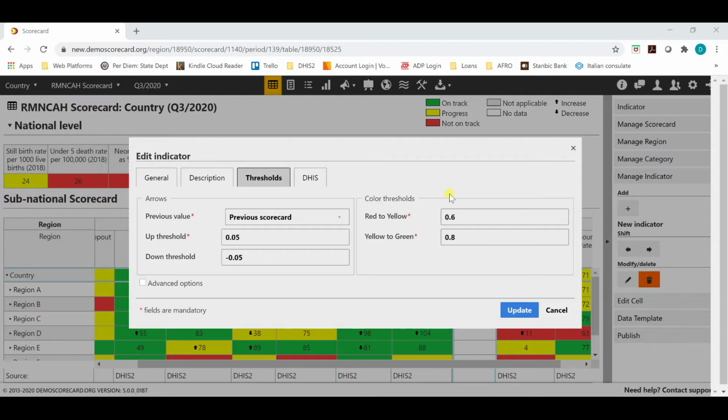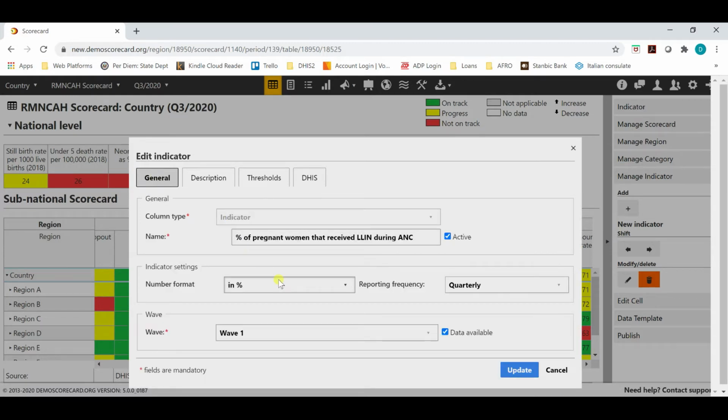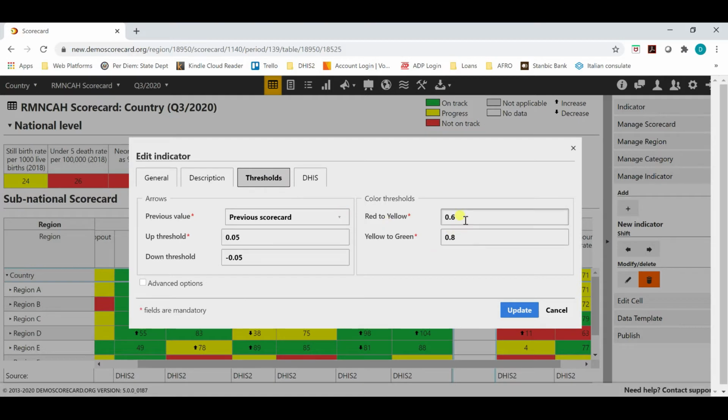The color thresholds are used to tell the system at which point the data value should turn colors, from red to yellow and from yellow to green. It is important to remember the indicator's format. Since in this case we are using a percentage format, it is necessary to input the thresholds in decimal form. In this case, 0.6 means 60% and 0.8 means 80%. This means that any data value below 60% will be red, any data value between 60 and 80 will be yellow, and any data value above 80% will be green.